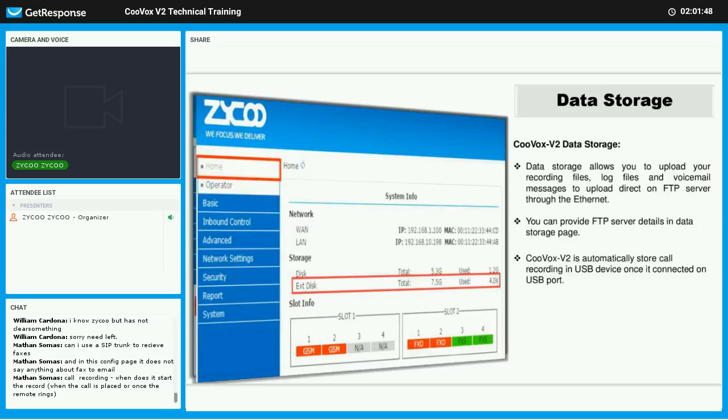In backup, the data storage allows you to upload your recording log files, voice files, and voice messages to your FTP server. Basically, you can go to the report section in the system and upload whatever files you recorded. You can provide the FTP server details and the storage data.